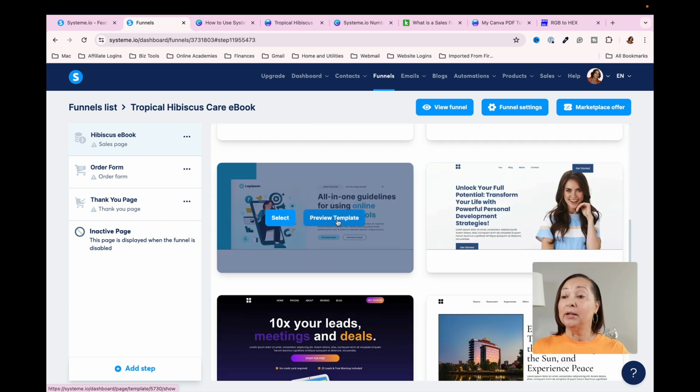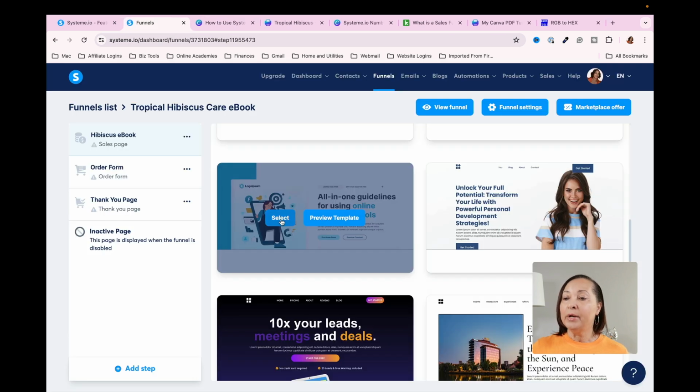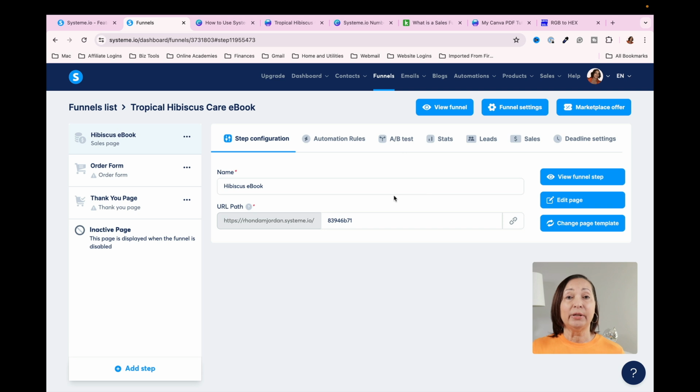And know that you can click on preview template at any time to get an understanding of what that would look like. So if I were to do that, it's going to show me what the template would look like. So I want to select this one because this is actually set up as an ebook sales page.